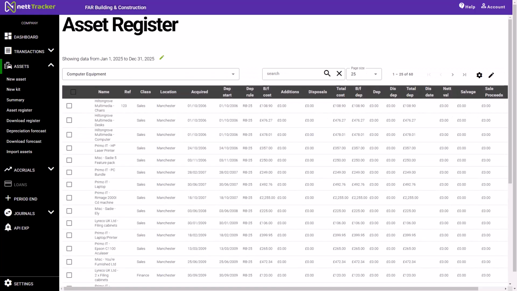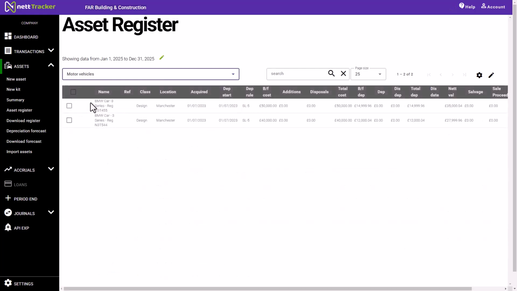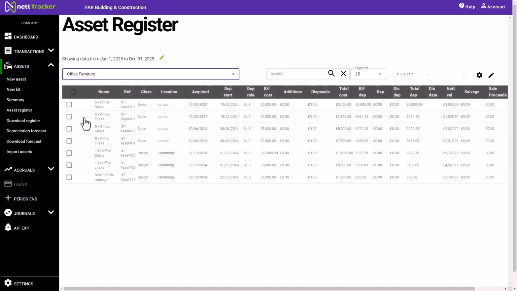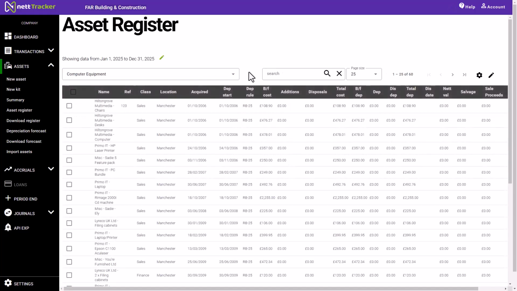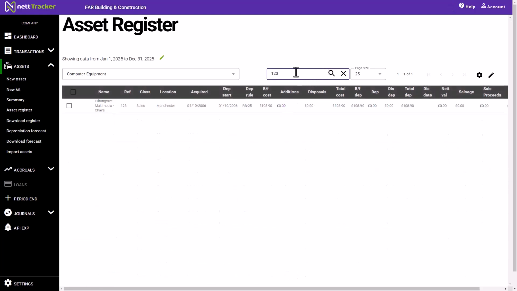Next, you can select which asset group you are viewing. Here we are currently reviewing computer equipment, but we could go into motor vehicles in this example, or switch into office furniture, and then back into computer equipment. To the right of the asset group selector, we can choose to search by asset name or reference. As an example, we enter the asset reference number and click on the magnifying glass to search, or we can add a name and choose to search. We can click on the cross to clear the filter.